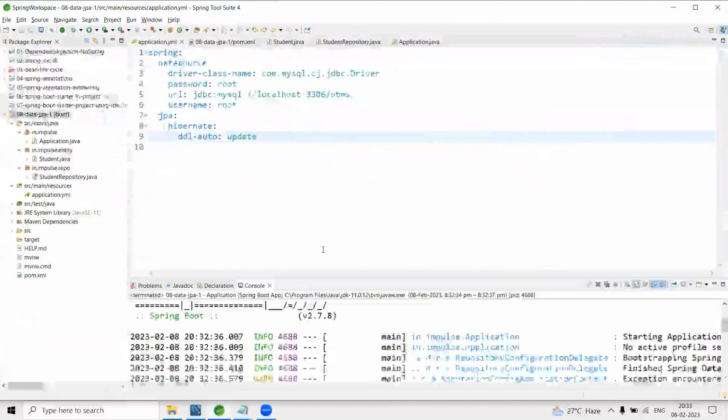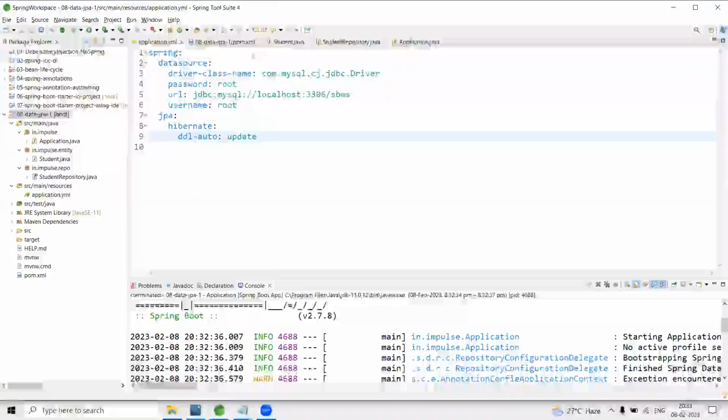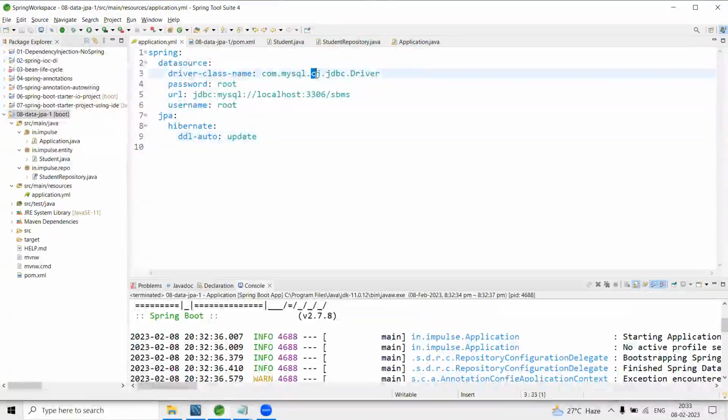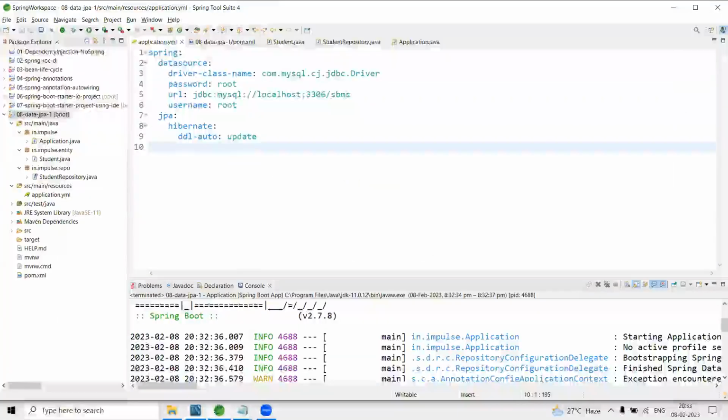Which SQL version are you using? MySQL 8 only. Okay. That's why, see, if it is MySQL 8, it should be CJ. Guys, I'm giving you one link in the chat box. Can you click on this link and check it?